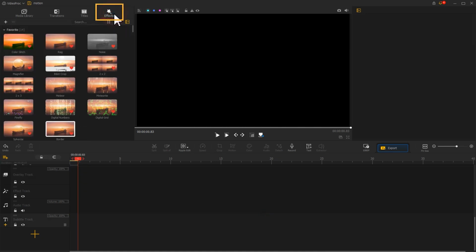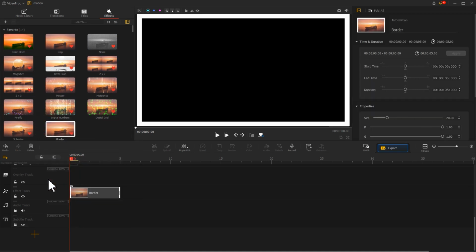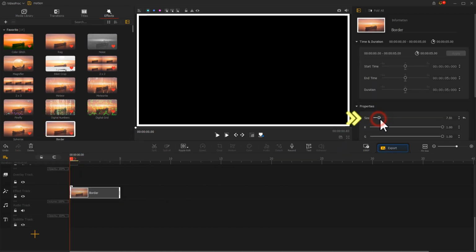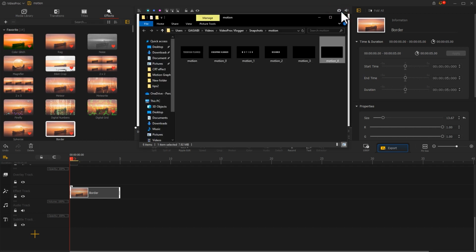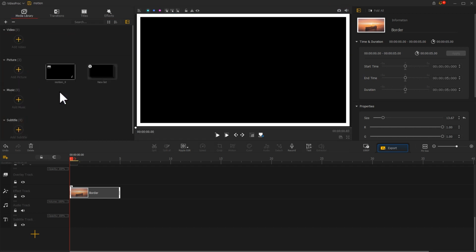Open the Effects panel in the upper left corner. Choose the border effect and drag it to the timeline. Adjust the size in the inspector. Click the camera icon to generate the box image. Import it into the software. This completes the preparation steps.